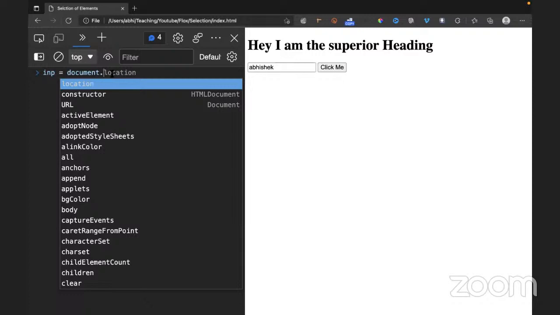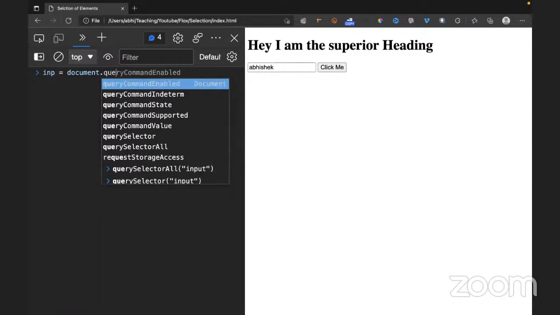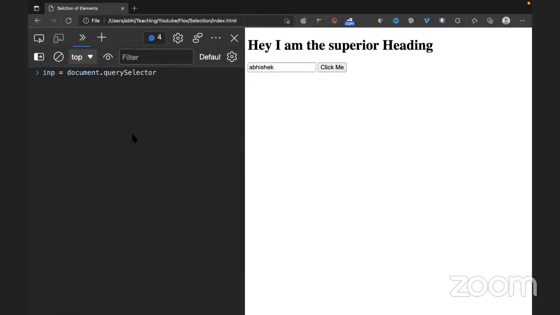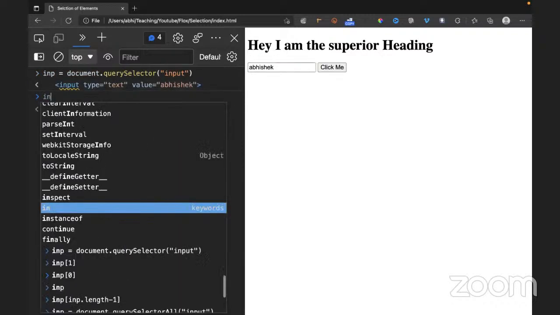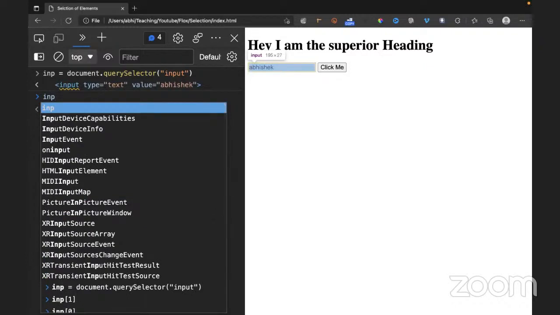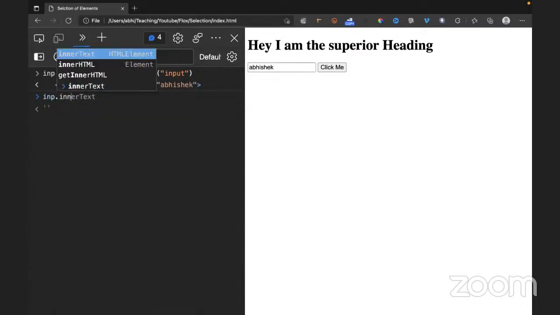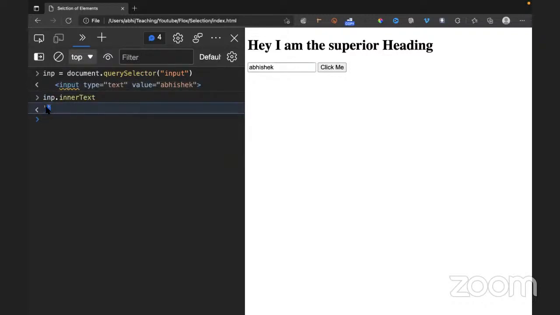Okay, so document dot query selector, input. Sorry, I mean to say within the quotes. So these are like tag names, right? Input is basically able to access this. So you will say, why will this not work? INP dot inner text. I got empty. Very simple reason. This is not inner text.